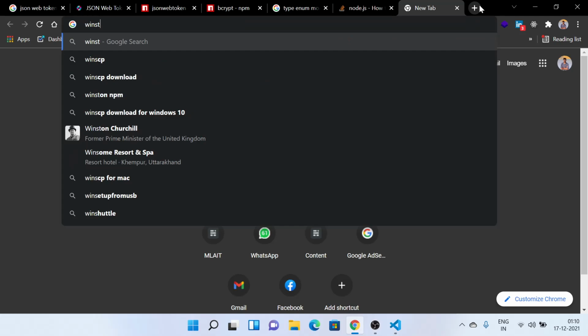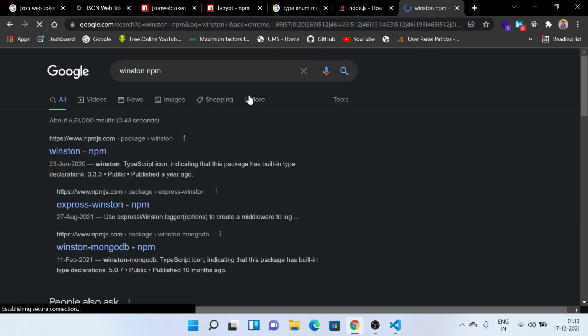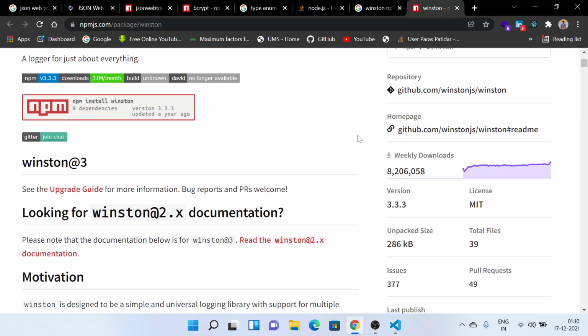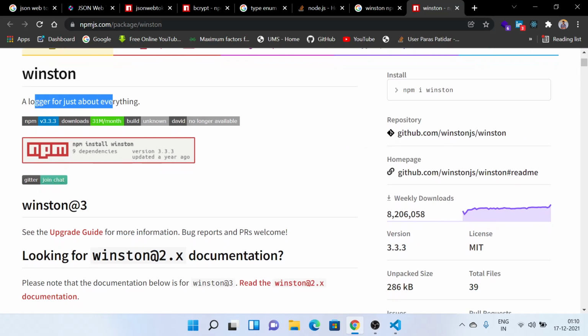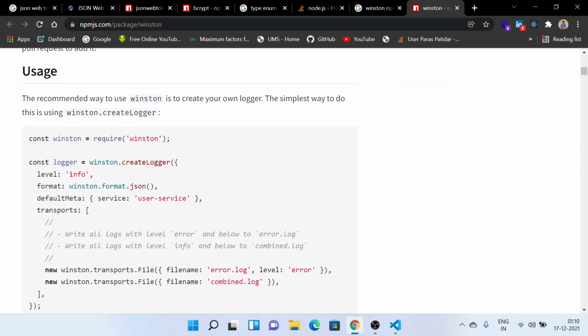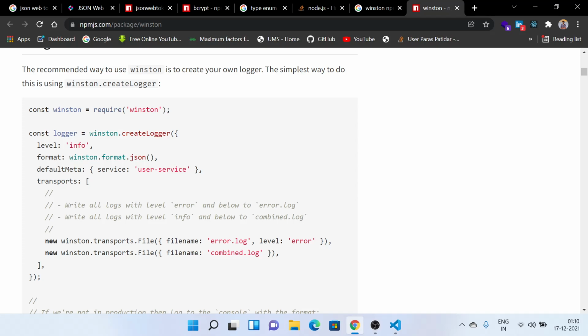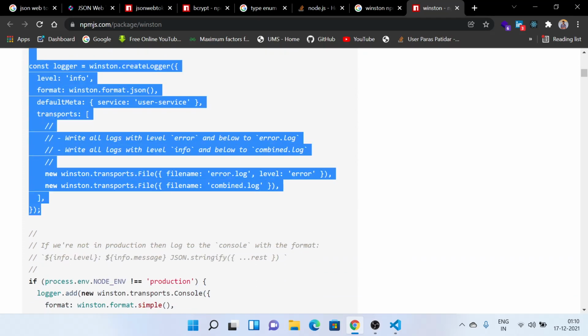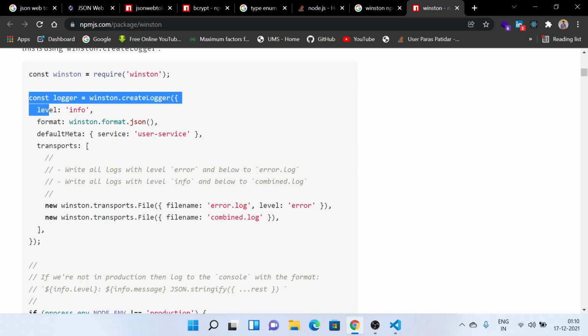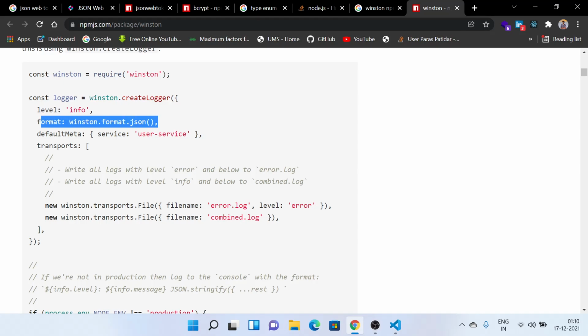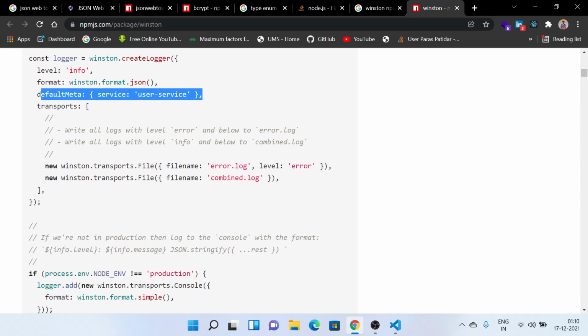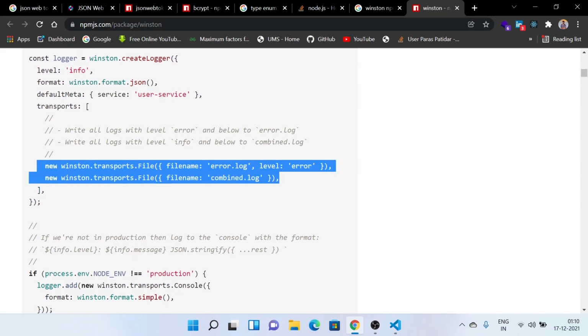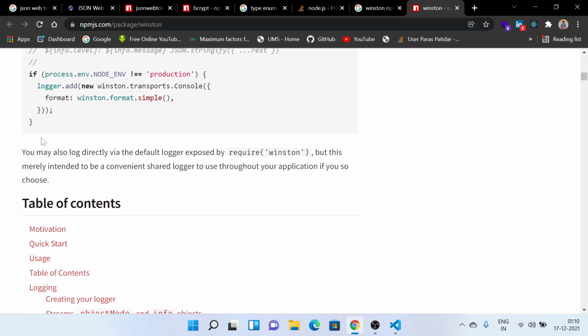You can use Winston. You can use this library as a logger for just about everything. You can import Winston and create a logger function. Basically, it takes some information like level info and the format in JSON format, the default parameters, and it will take the file name in which you want to take this log. So just use these default parameters and you are good to go.